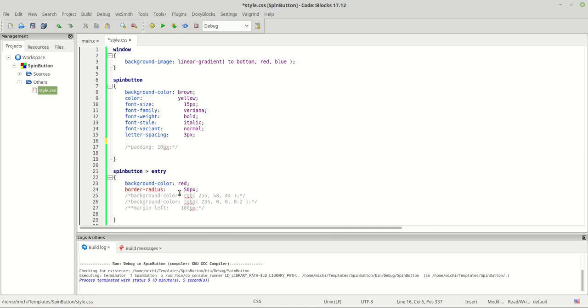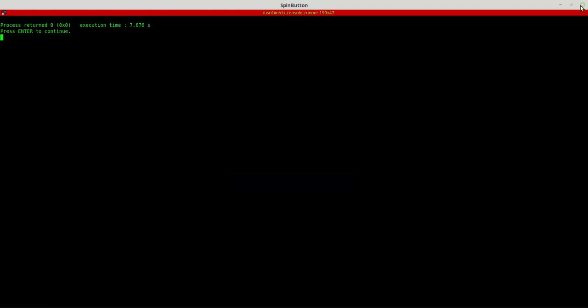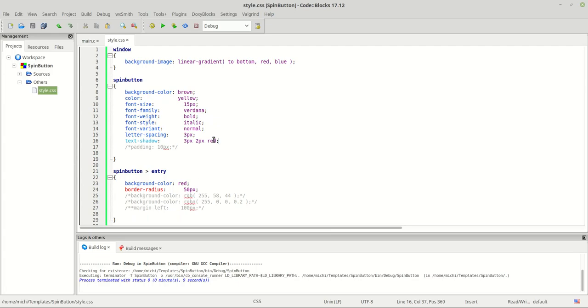Oh yeah, this is very important, text shadow. This is a thing which I want to show you. Let me say 3 pixels and then 2 pixels and red. Okay, watch. When I compile and run this program, you see we have this shadow here. Now let me change the color to something else, because red is bad. Let me set it to black.